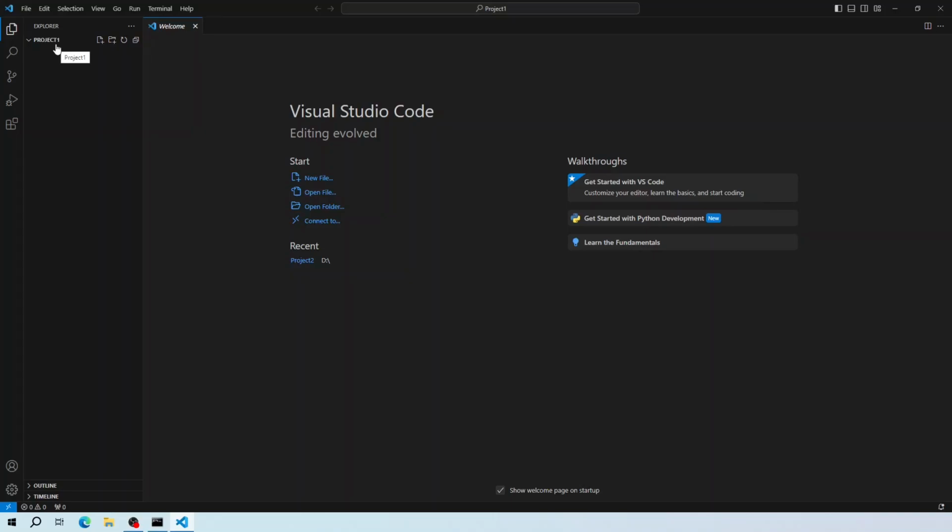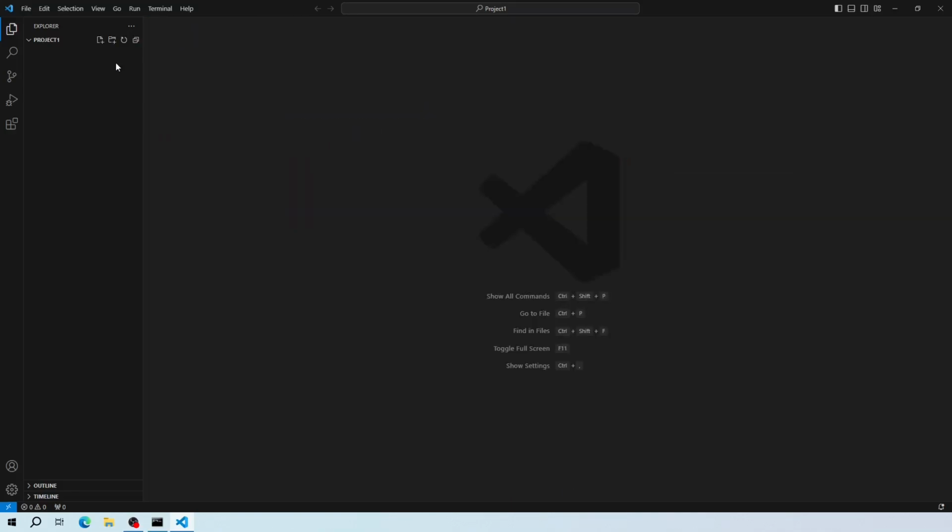As you can see, I'm now inside the project 1 folder. You can close the welcome screen. Here you can create your project file. So click this new file icon. Now you can name your project file and give the right extension, in this case .py for Python files.